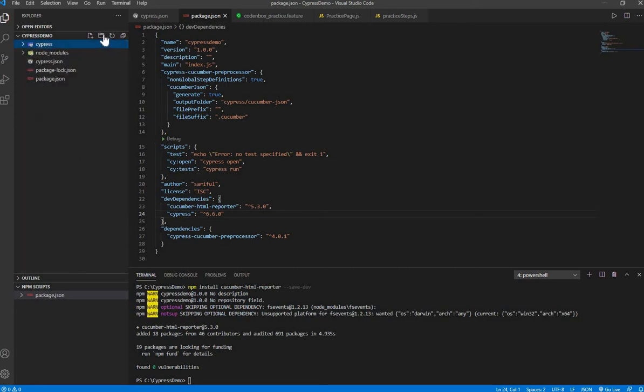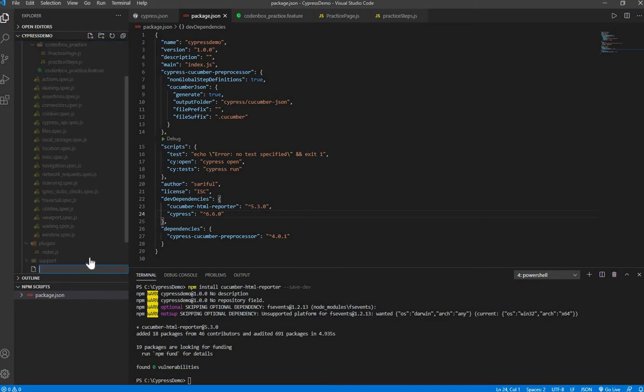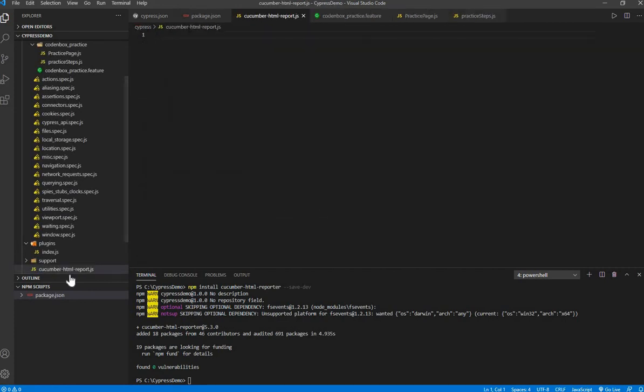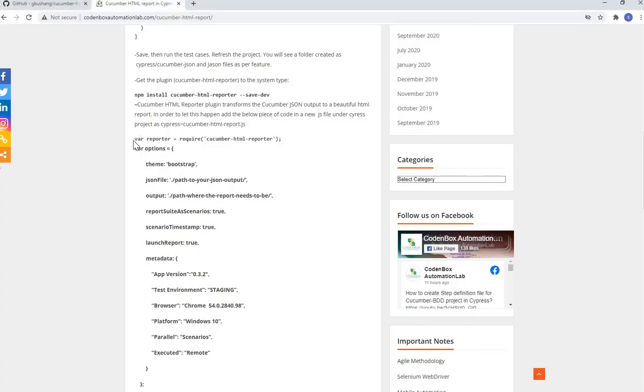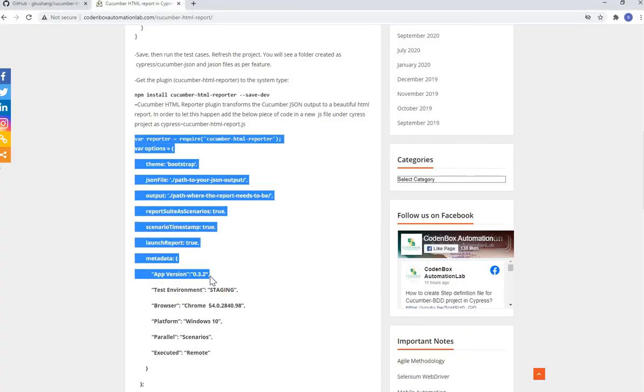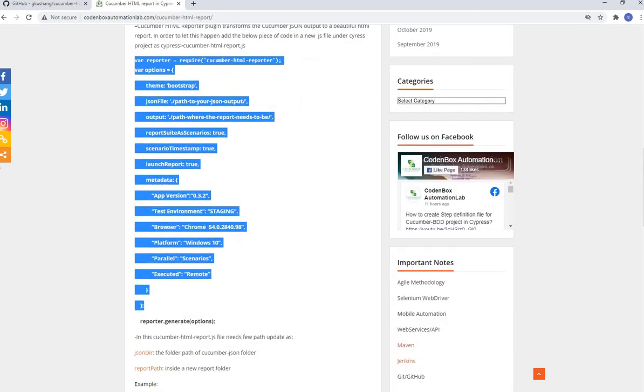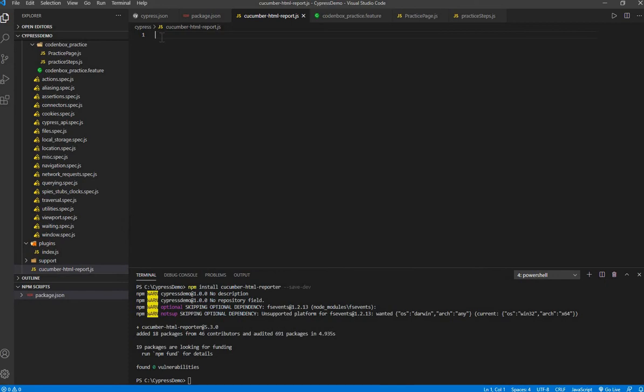So here let's create a new file, and then give it a name, .js, right? Cucumber HTML reporter. You can give a different name, but I'm just giving the same name so that I can easily understand this is the actual HTML reporter. So okay, in this JS file we have to enter the whole code. Just copy this exactly and paste it here.